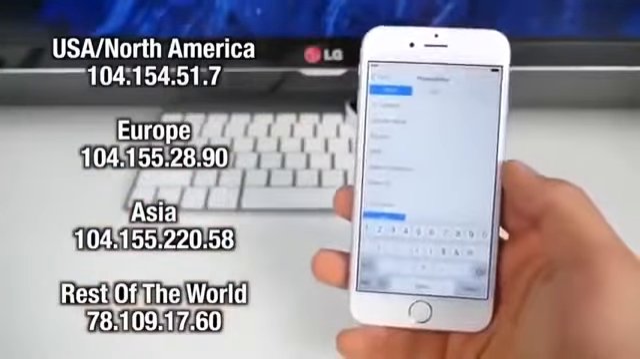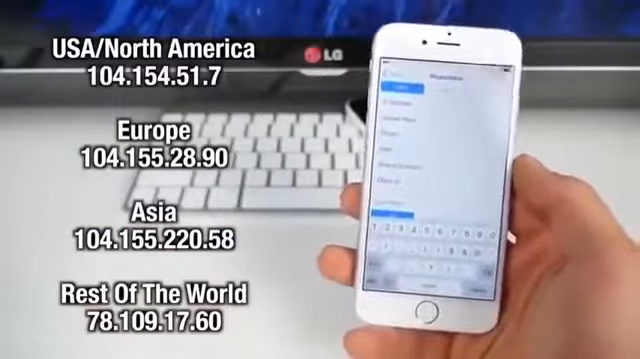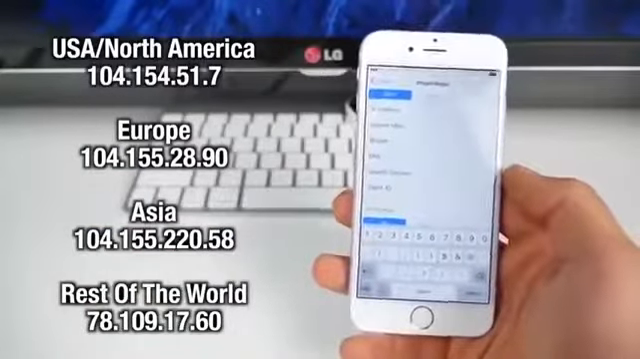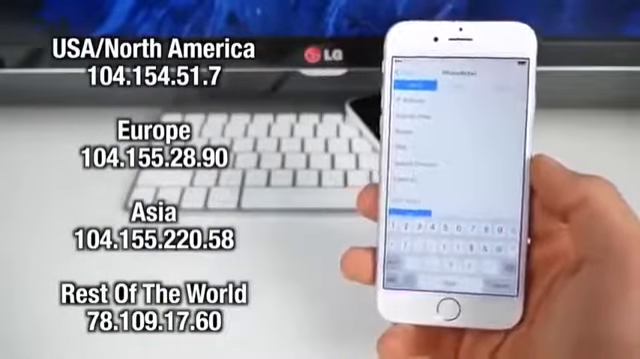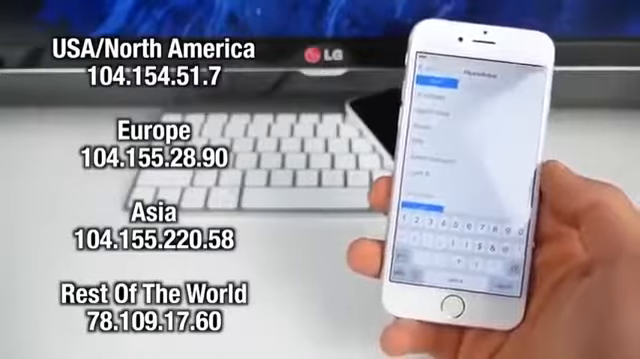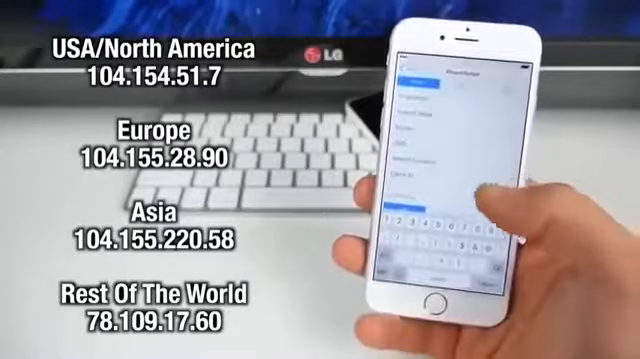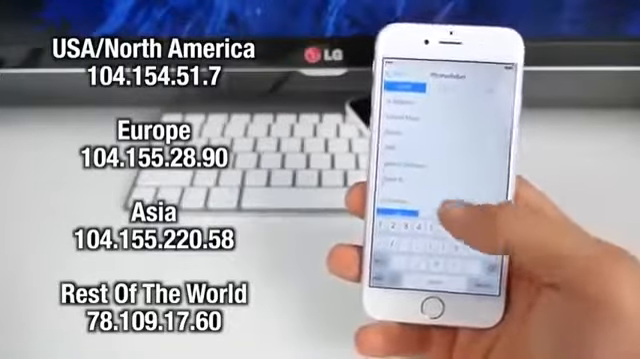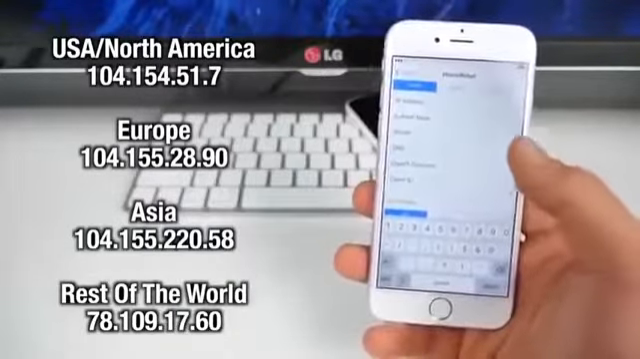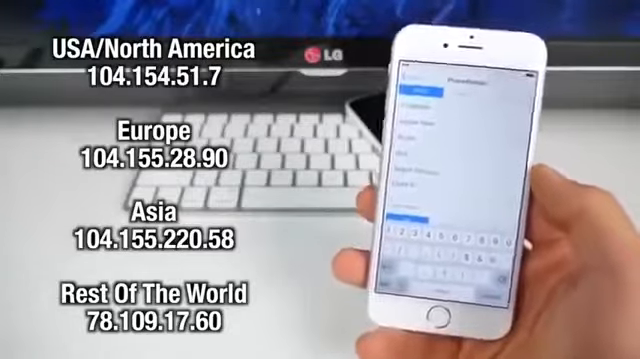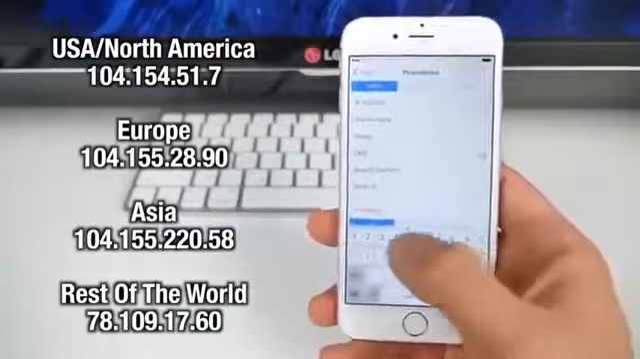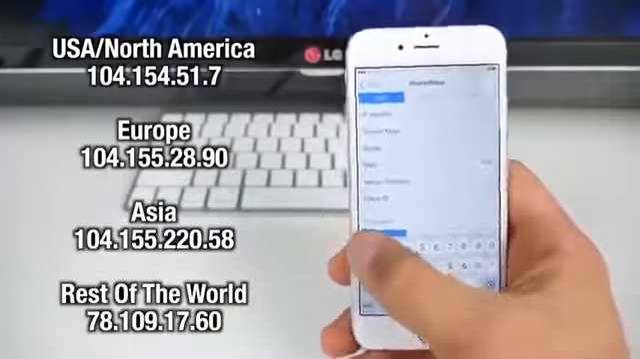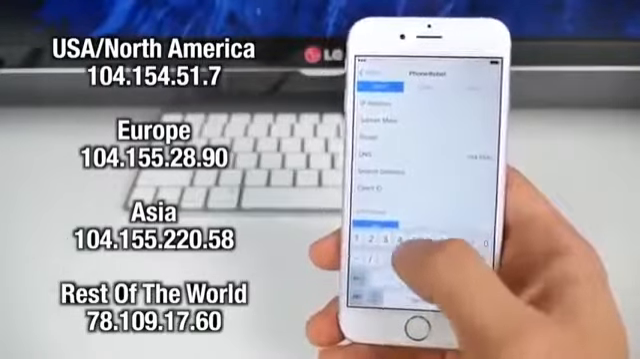Depending on what area of the world you live in, there will be different DNSs to enter. I'm in the USA, so I'm going to put that one in, but you can really put any one in. It just works better for the one that's closer to you. Notice how there is one for the rest of the world. If your country's not in there, go ahead and use that one. I'm going to put in the USA one, which is 104.154.51.7.